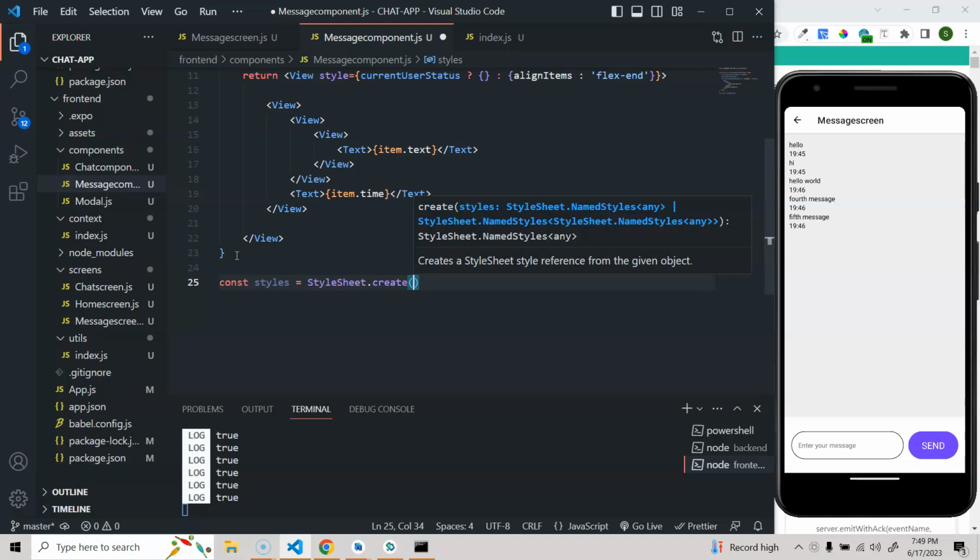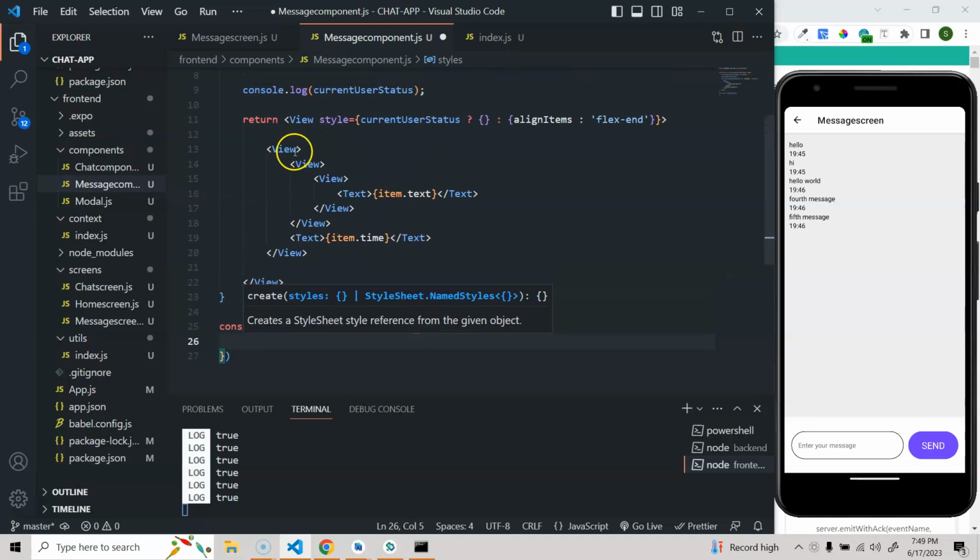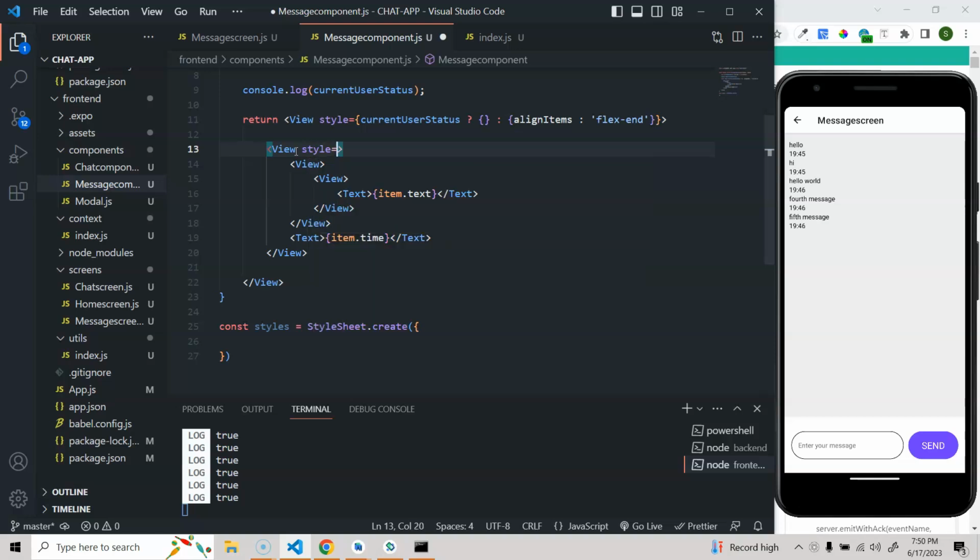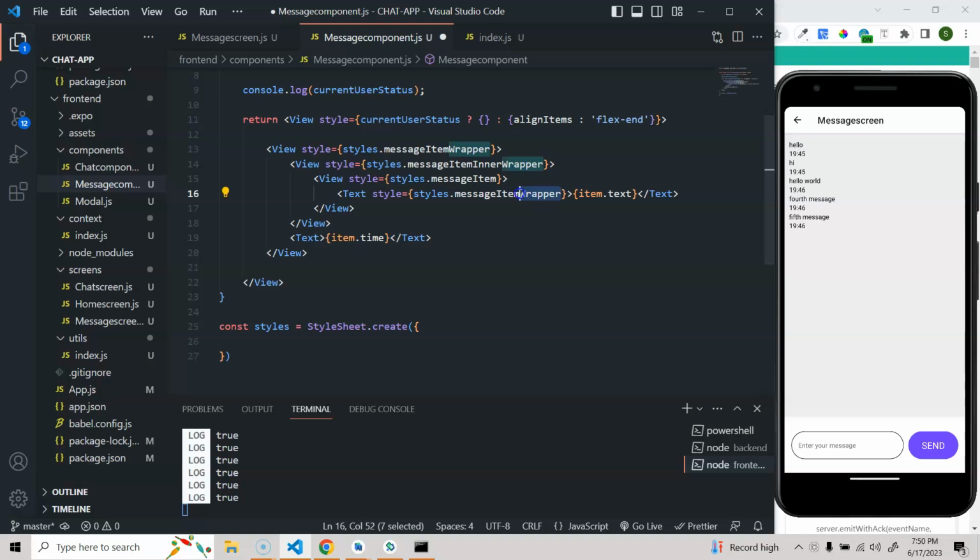dot create, and here first let's give all the class names. For this style we will use styles dot message item wrapper. I think this is fine. Let's copy this. For the next one we'll give message item inner wrapper. Then we have another one, so for this one we'll give message item, and for the text we will give message item text. That's it. And for this one we'll give message time.